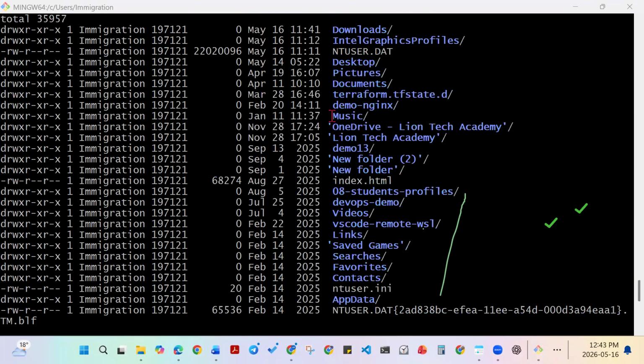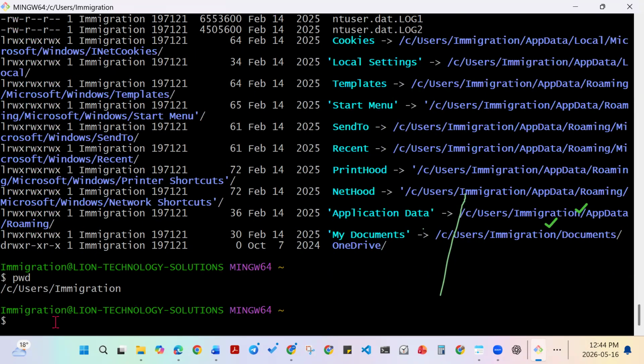In this case, this is where I want to go. I want to access my music folder. Very, very important. So I must type the file name exactly the way it exists, and in this case, it starts with a capital M. So I come back here and I run cd, capital M. See that? Music. Please pay attention.